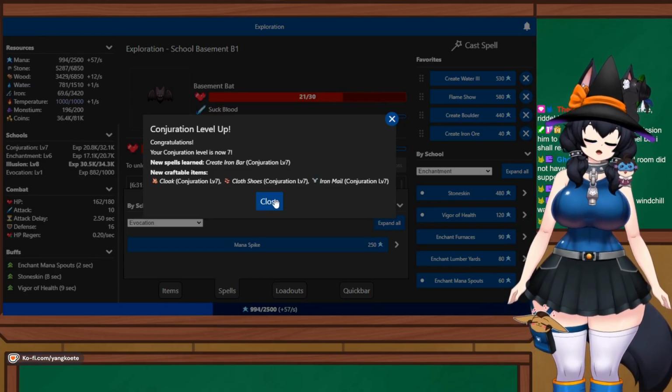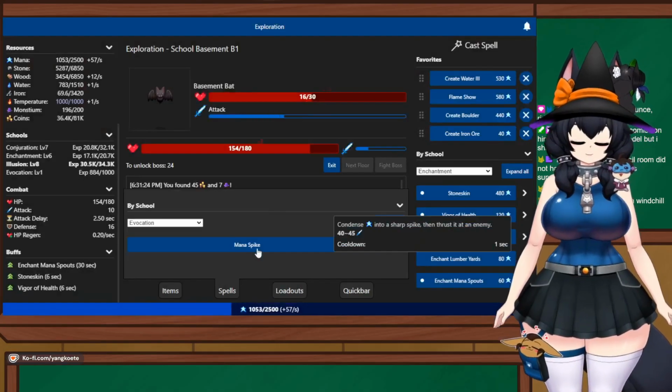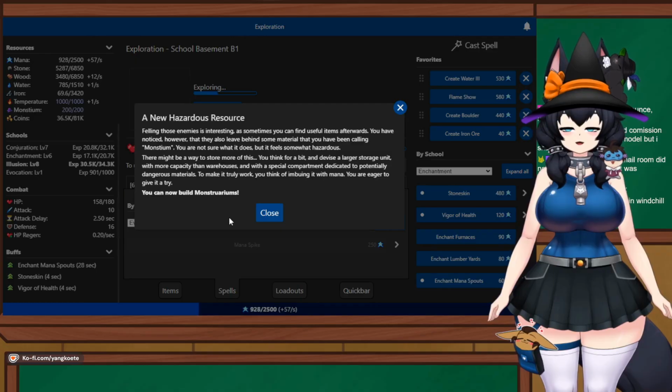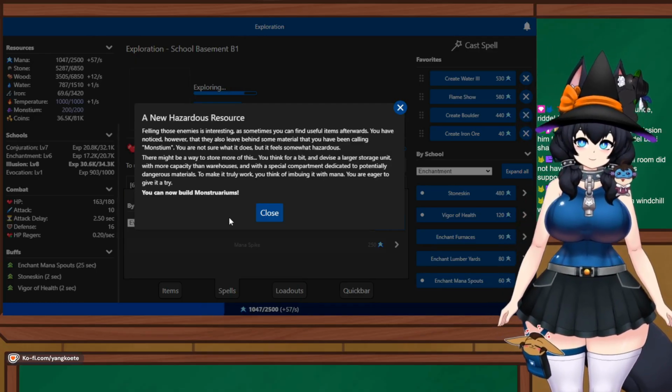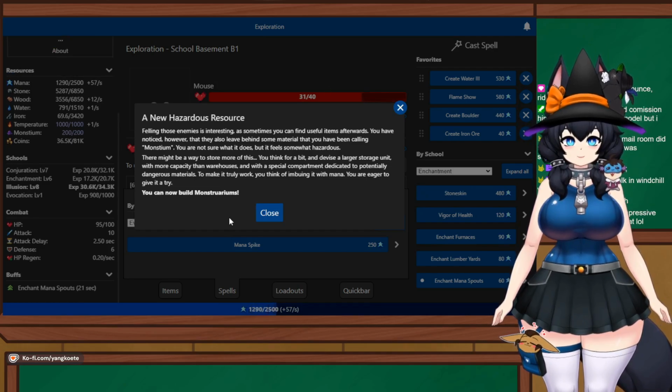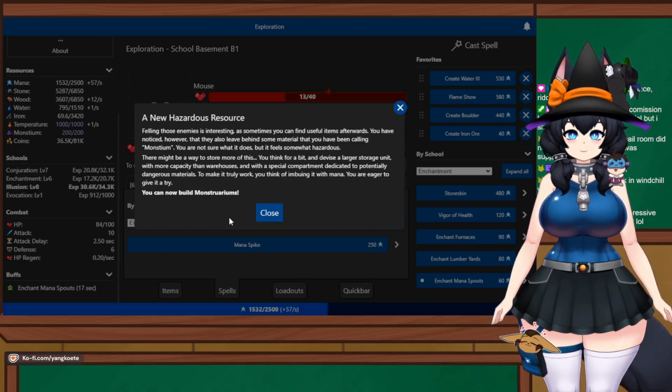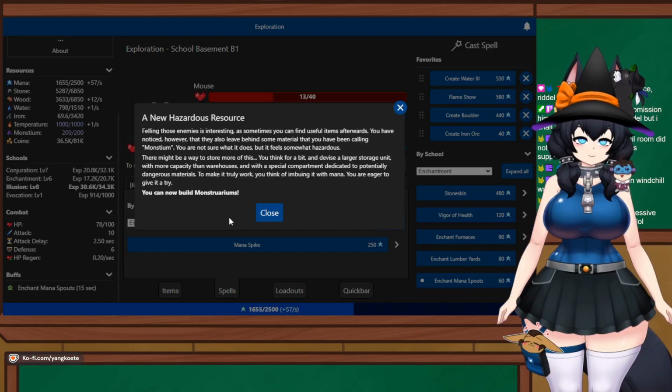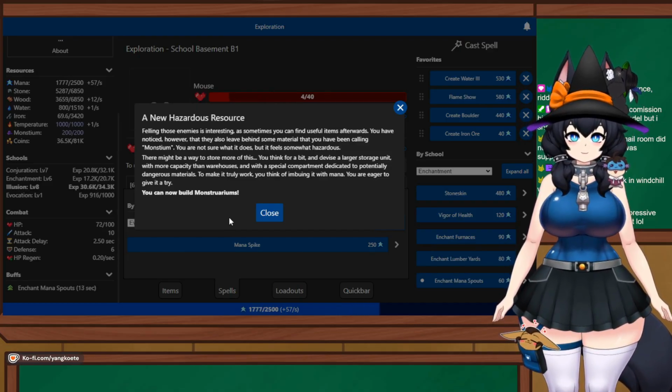Hydration level up. Create iron bar, cloak, shoes, and iron mail. Nice. New hazardous resource. Killing these enemies is interesting. Sometimes you can find useful items afterwards. You've noticed, however, that they also leave a material that you have been calling Monsium. You're not sure what it does, but it feels somewhat hazardous. There might be a way to store more of this. You think for a bit.